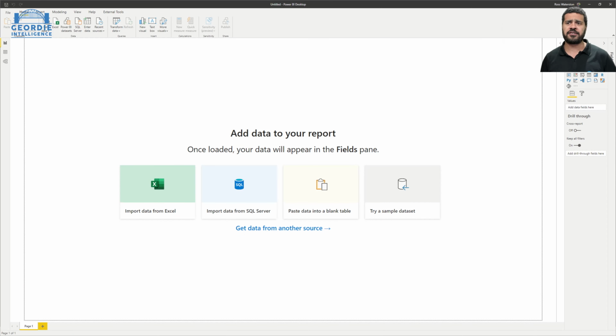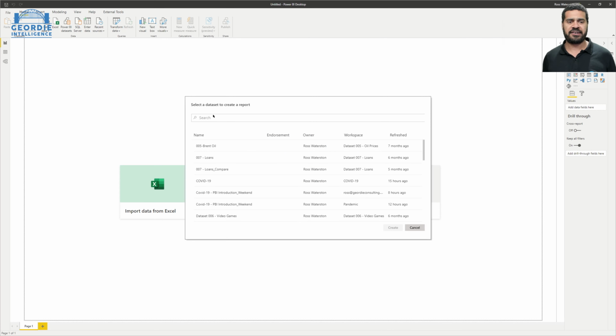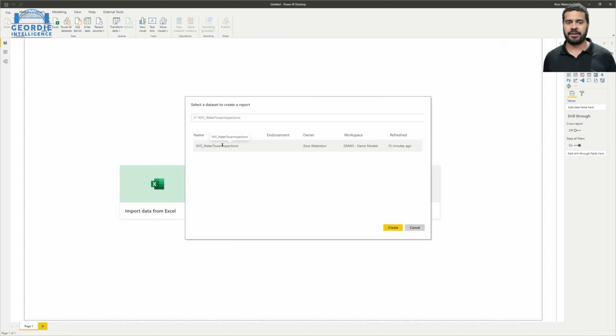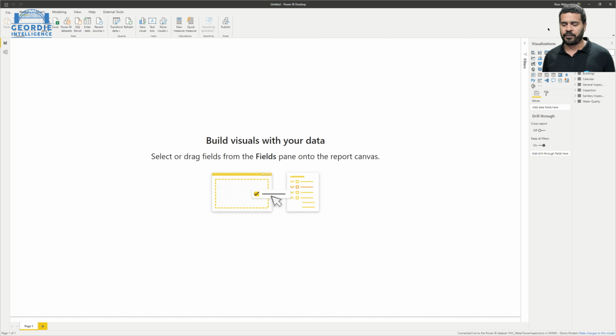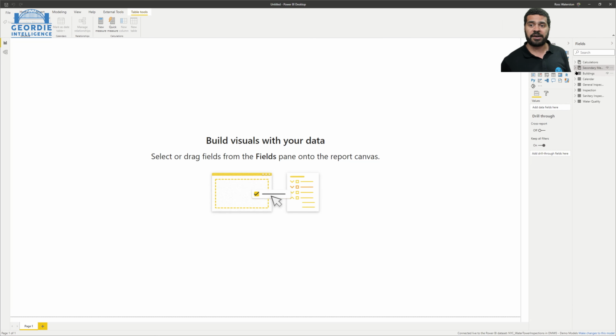Power BI desktop. Great place to start. What we've got to do is, of course, connect to our data set. Paste in the name so I don't have to search for it. Pick New York Water Tower data set and click create. Got that open. We can see my list of tables on the bottom. If I try and move a bit, you can see my secondary measures is there. Now, that's what we're going to be creating with new stuff in.